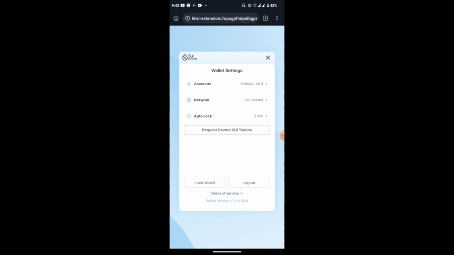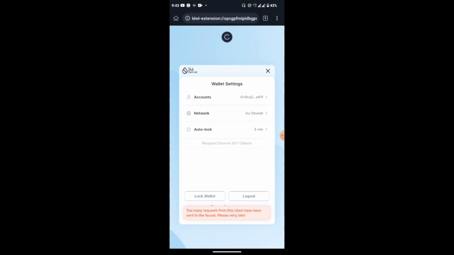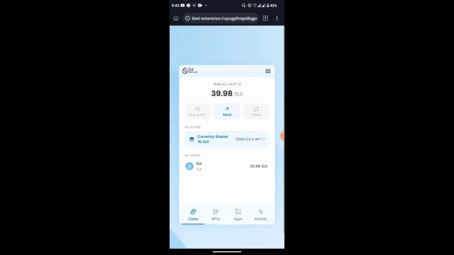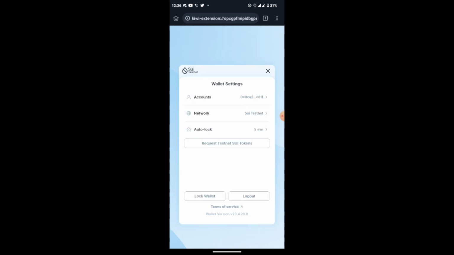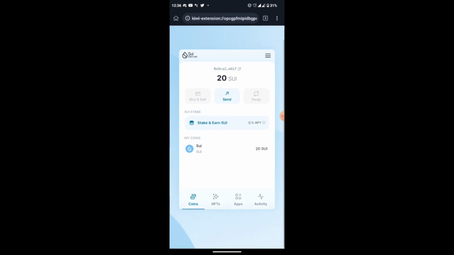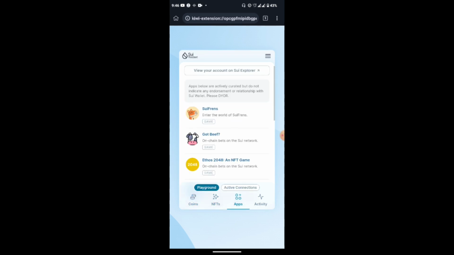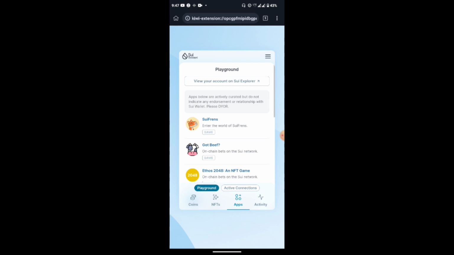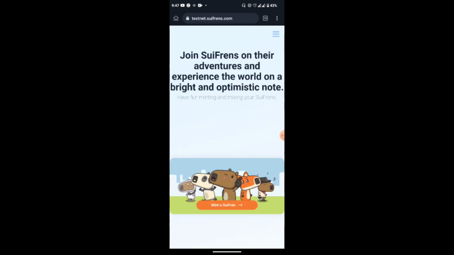You can request as many times as possible, but sometimes the bot turns off by itself, as you can see. And with this you can do a bunch of things, like you can stake to earn more. Just participate in anything they are doing on the Sui network, and I'm sure you are going to qualify. But let's just switch back to the testnet and click on apps, then click on sovereigns, the first one, and it will immediately take you over to a page.